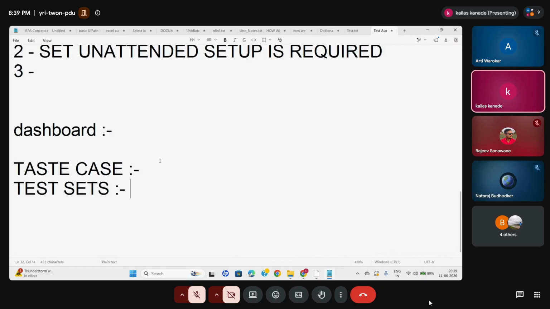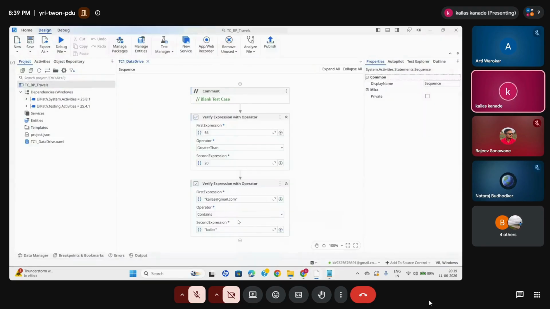Okay, test case means what, guys? In UiPath, you are going to develop the test case. This is the one XAML, which is nothing but a test case. One XAML is nothing but your one test case. This is your first test case, guys.